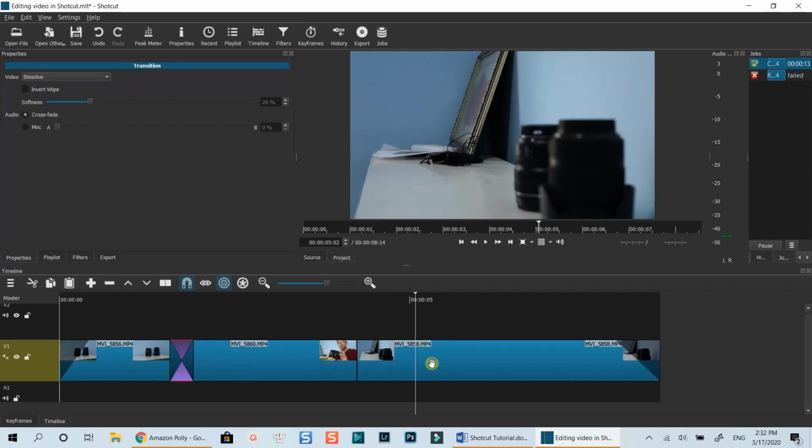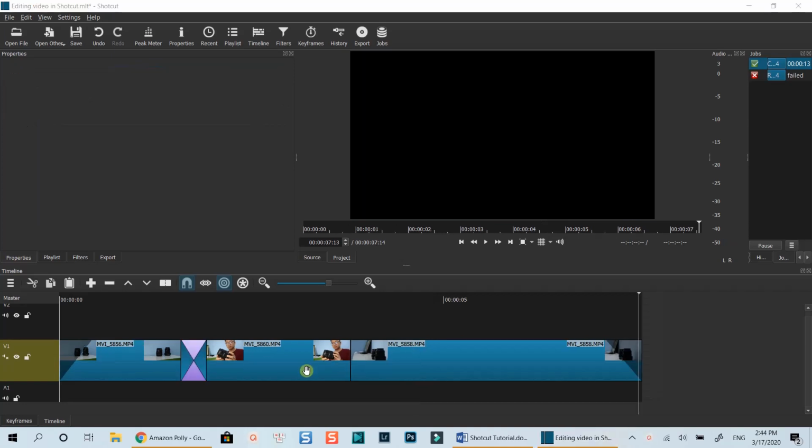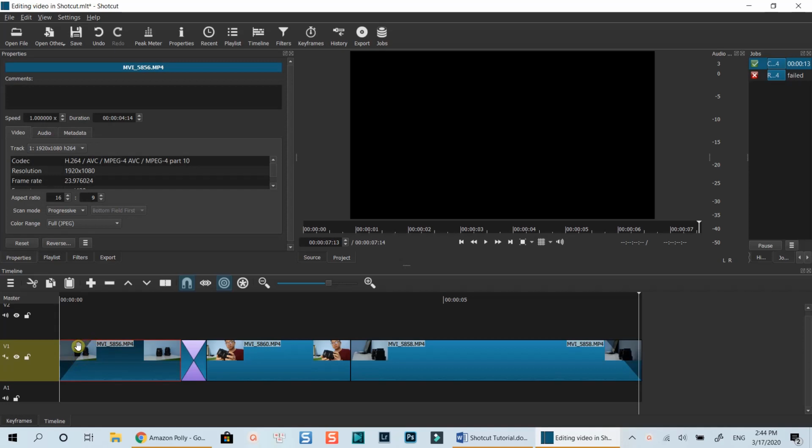If you just want to fade in and fade out a video clip, you can grab a little black dot on the top corner of the clip and move it to the left or right to create a fade in and fade out effect easily.